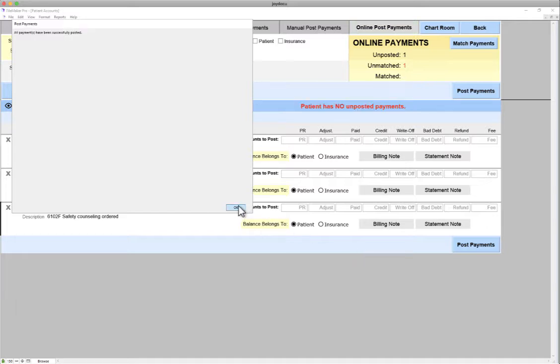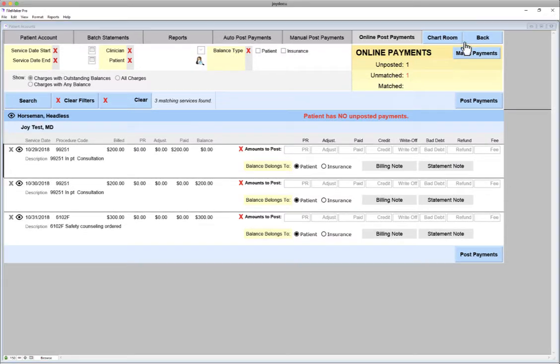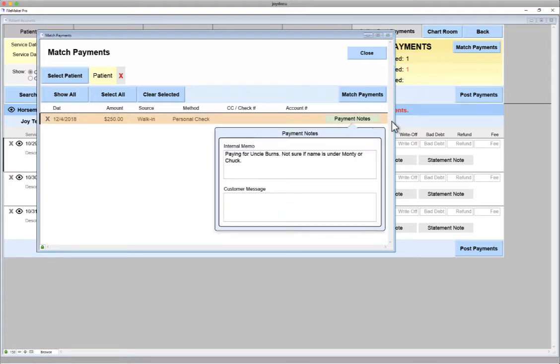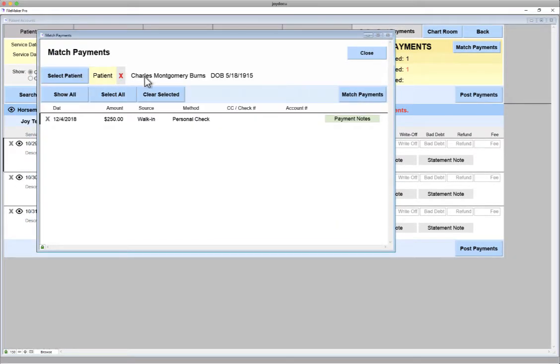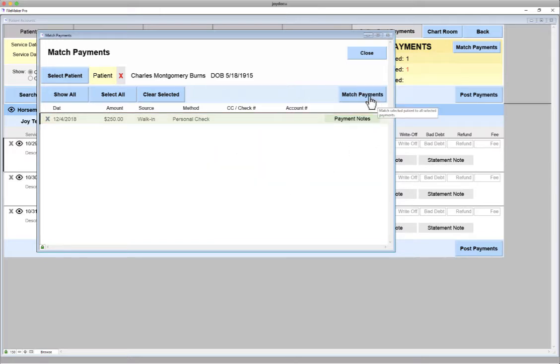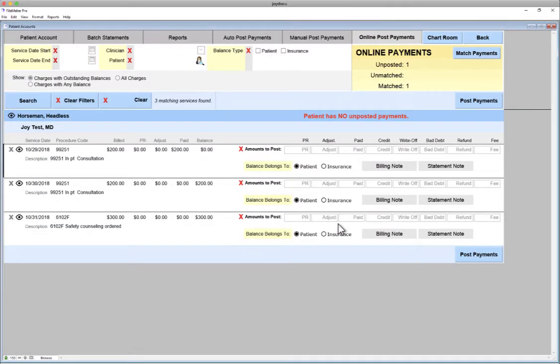Now I'm going to handle the unmatched payment. I click the Match Payments button in the upper right and it shows the payment. When I go to Payment Notes, I see an internal memo giving me hints on who the patient is. I'm going to look for the patient under the name of Burns. I verify this is the correct patient. Select the payment and then click the Match Payments button. Now at the top there is one matched payment that needs to be posted.